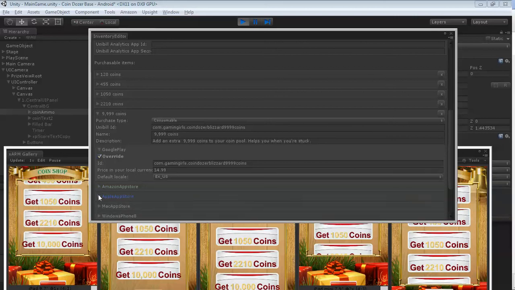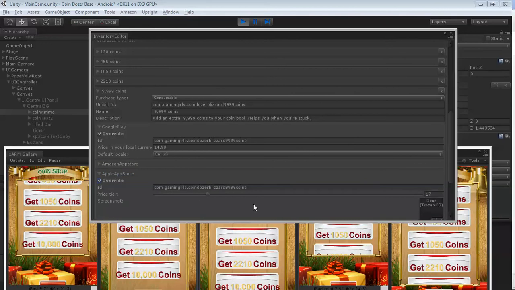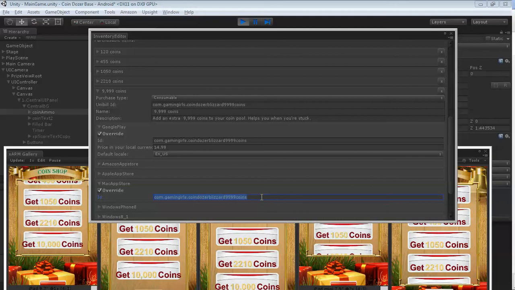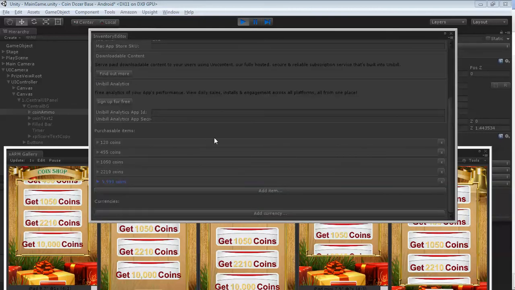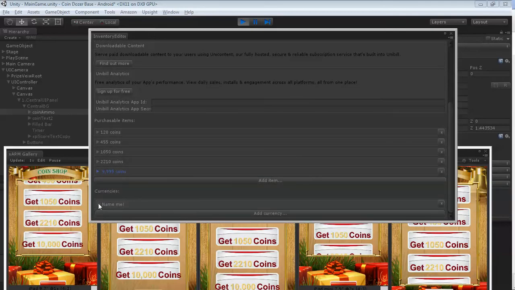For Amazon App Store, Apple Store, I just tack on, this is just my naming convention here. If we go to Mac Store, same thing, .osx. Cool. So the prices are set up, and this will generate a file for us that will send over to each app store. To set up the currency, we have to actually map the currency. So if we want to set up a currency or multiple currencies, this is how it's done.